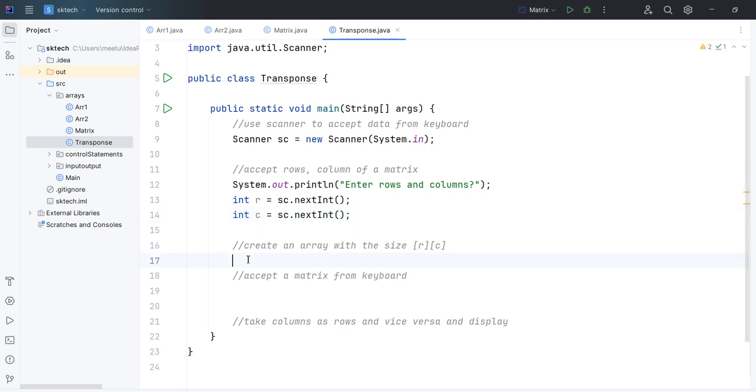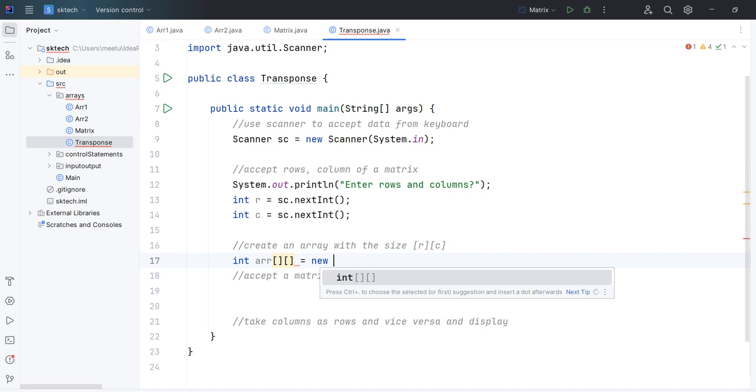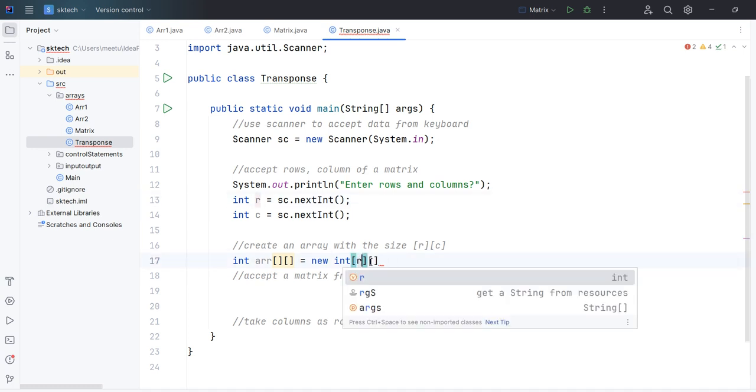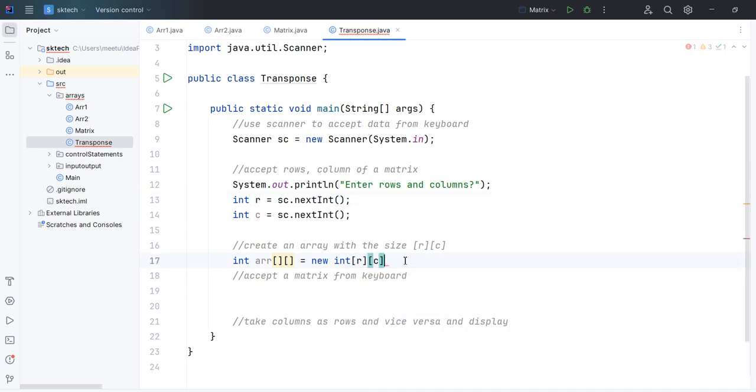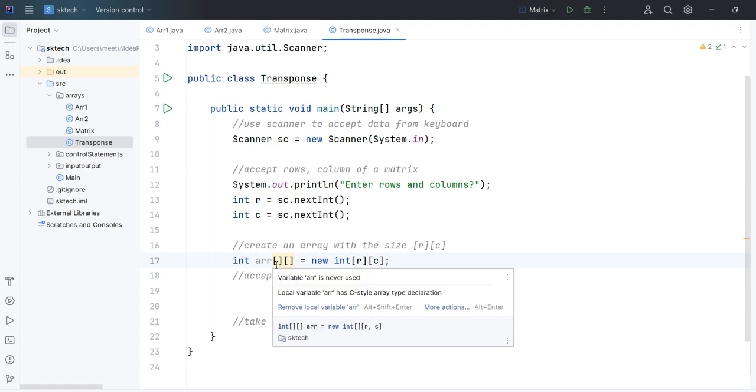Then we are going to create the array. So how can we create the array? int, then the array name, let's say array, then two square brackets, then new, and then again int, and here we need to provide the rows and columns that we have taken in these variables, right? The row and the column value as such. So this is how we can create the array. Then we are going to accept the input from the keyboard and store it in this array only. So how can we do it?